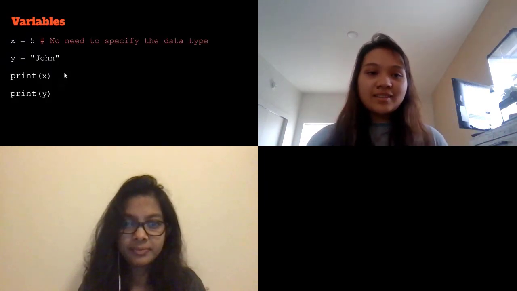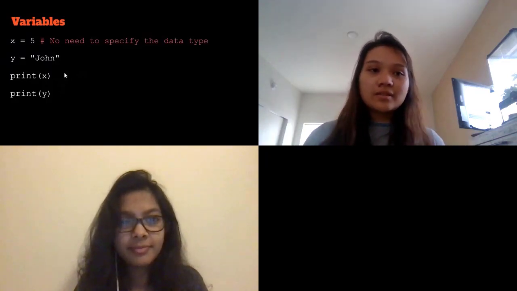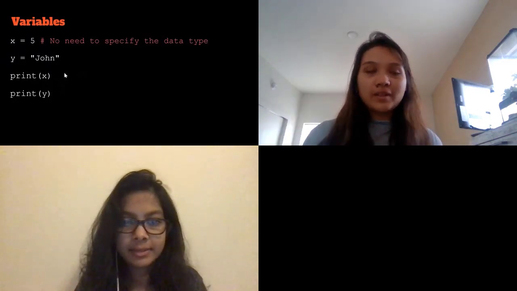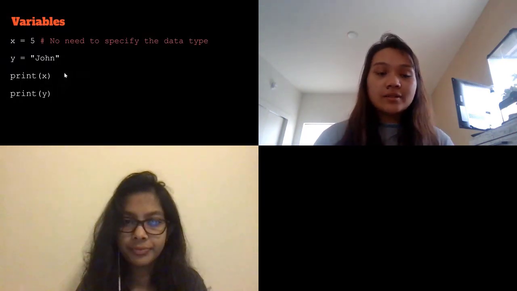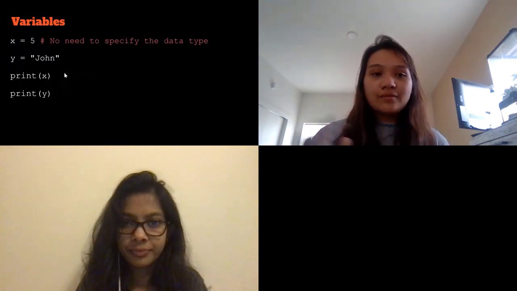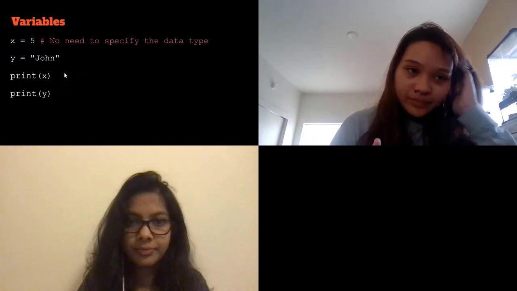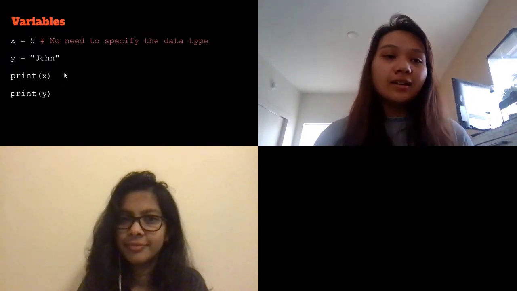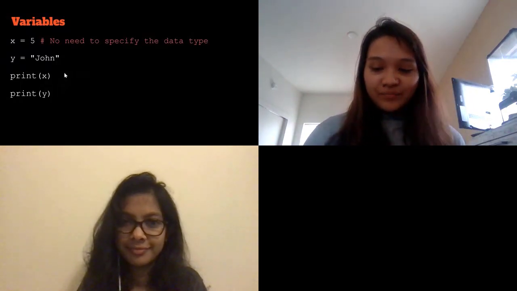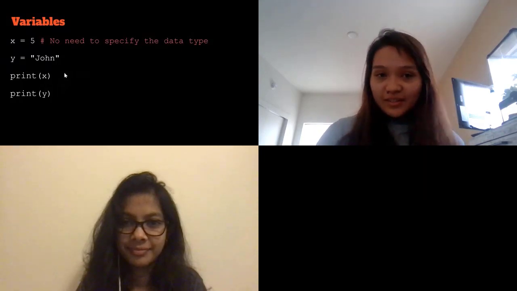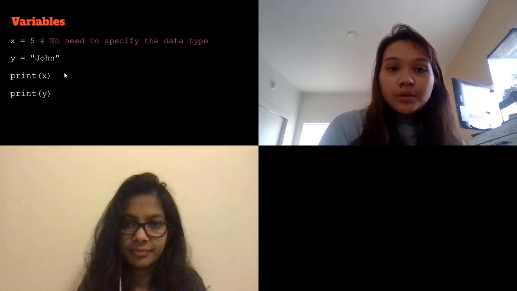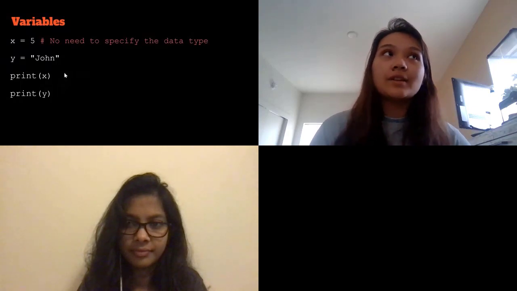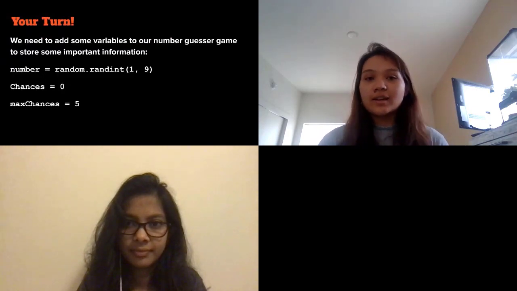But yeah, the important thing to remember is variables are like storage places for numbers or words. Some of you guys said words. For a lot of different data types. I don't think we go over data types, but that's really good. So what we're going to do is add some variables into our program to store things that we need for our number guessing game.